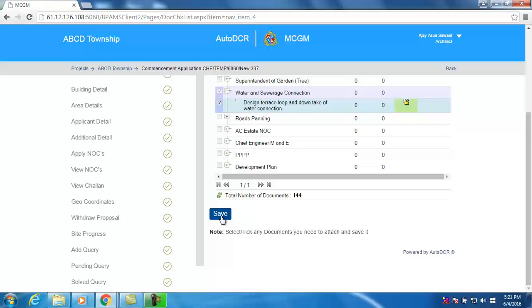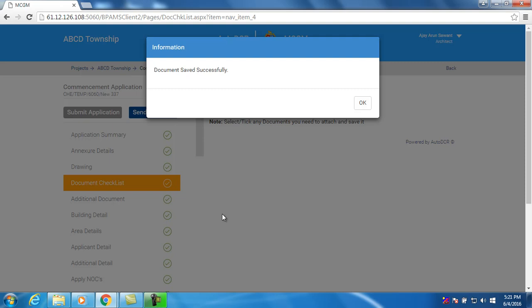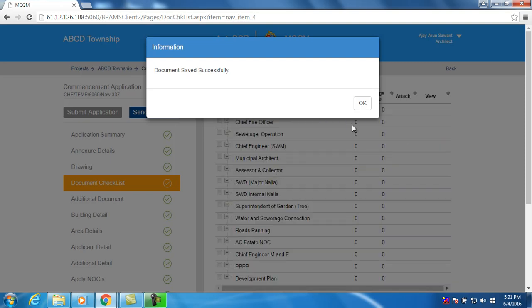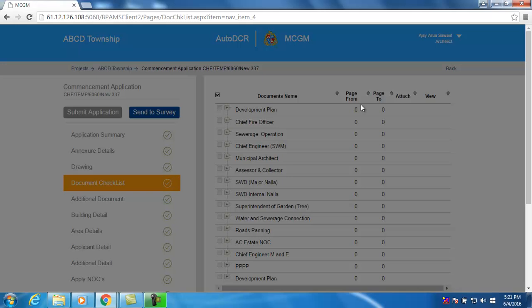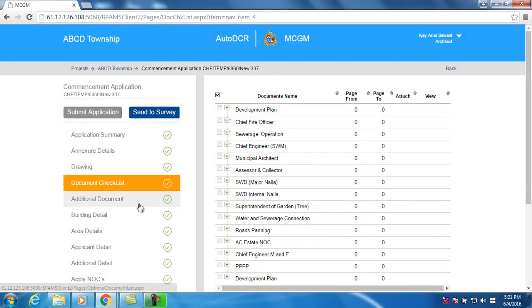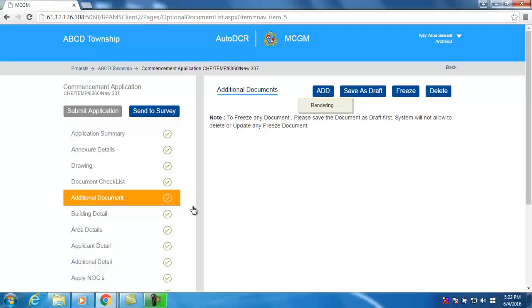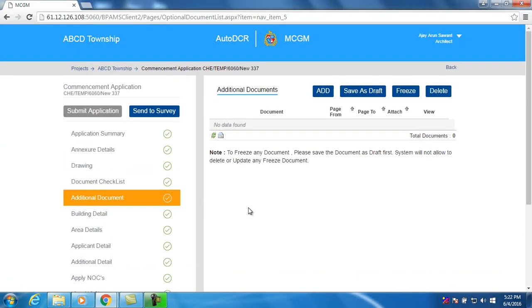Click on the Save tab at the bottom of the page. Your document was saved successfully. Click on OK. Next, if any additional documents other than the checklist are to be attached to your proposal, click on the Next tab, that is Additional Document. If not, go to the Next tab, that is Building Details.